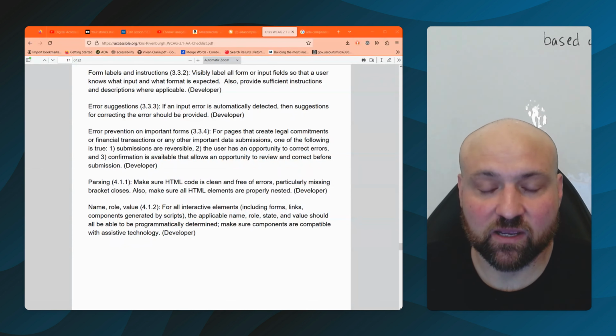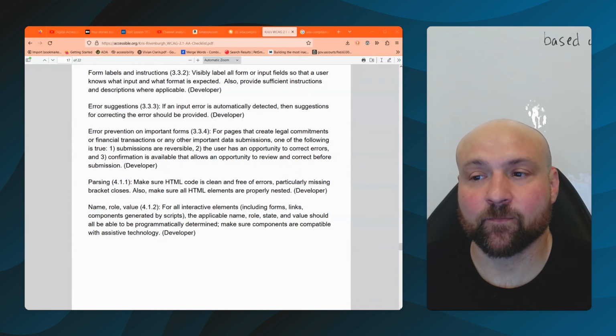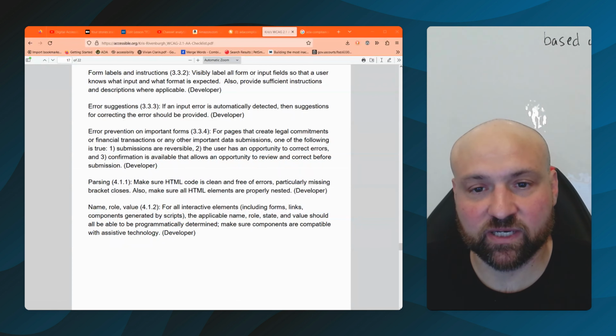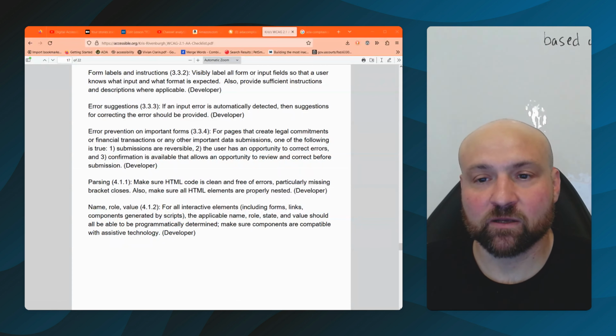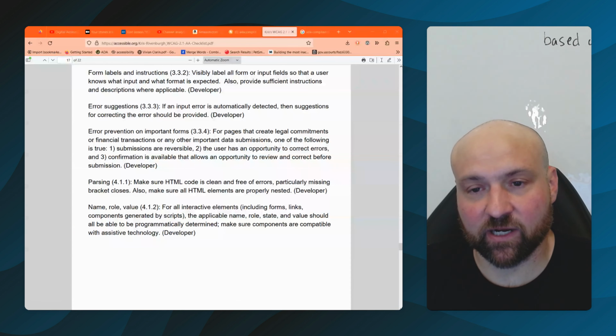I like the Mozilla Development Network. It can also help you. But the W3C, they are the source. They are the authoritative source for accessibility. So I like to start from there.